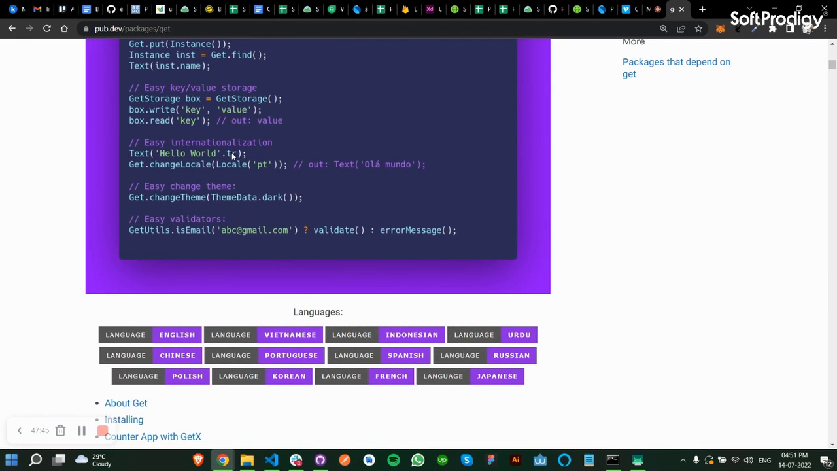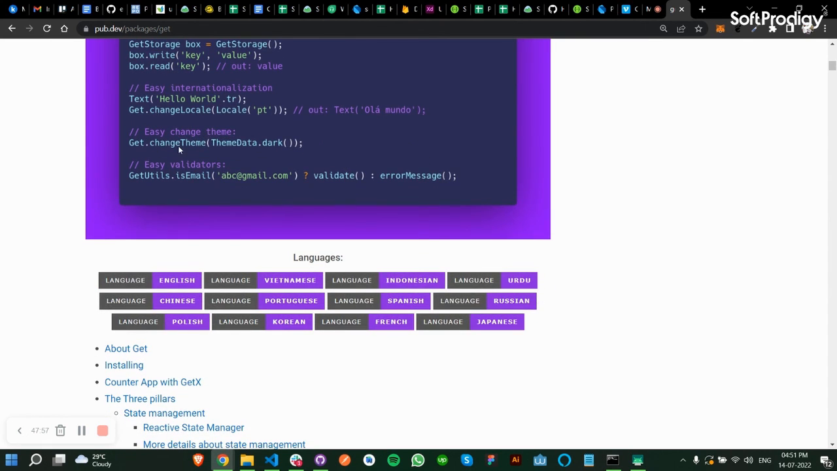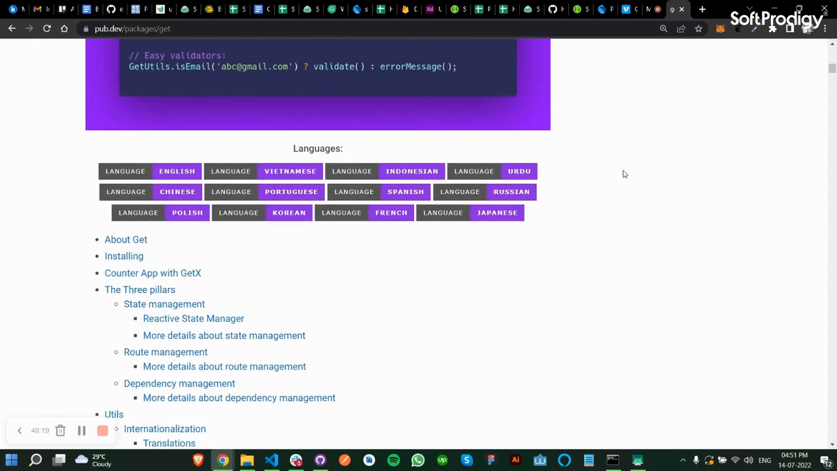And you can use internationalization. You can localize your app with the Get package also. It provides certain ways to implement the localization in a very easy way. And you can change your theme wherever you want. You just need to call Get.changeTheme and pass whatever the light or dark theme, and you can call this function wherever you want, and it will implement it. And then some validations, like email validation. You can use GetUtils to validate email.